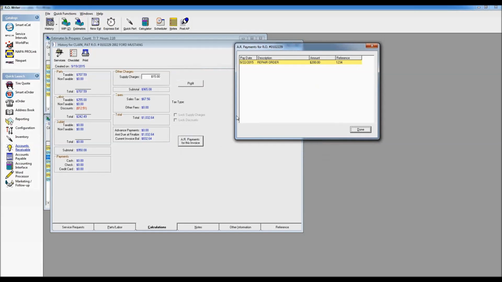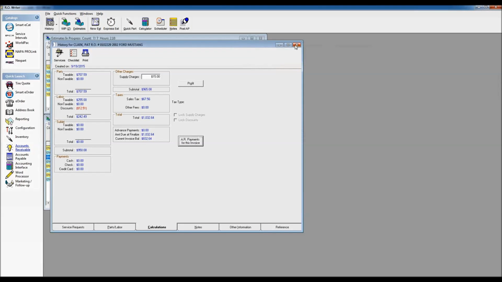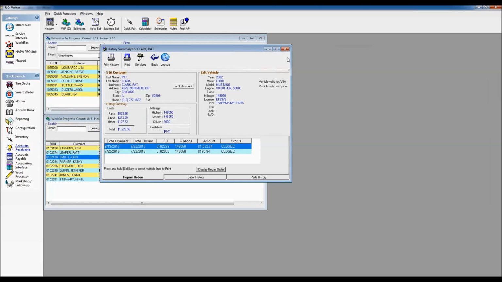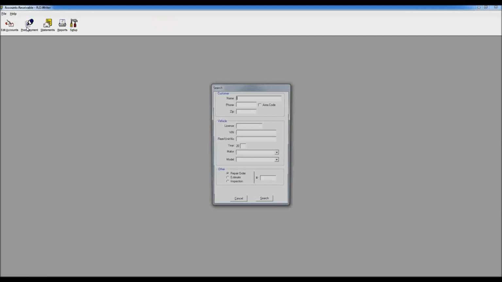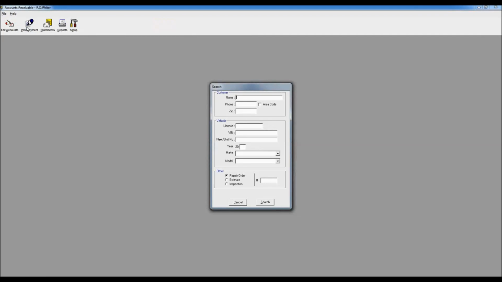So again, if I ever wanted to back into and see, well, right now it says the current invoice balance is $832.64. Let's see how recently she's made a payment. I can click on AR payments for this invoice to see exactly what has been paid against this particular transaction. Close back out of here and get back into my accounts receivable module, because we're going to go back through and post another payment.